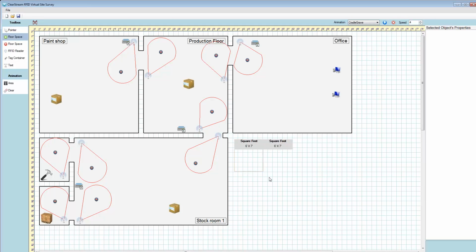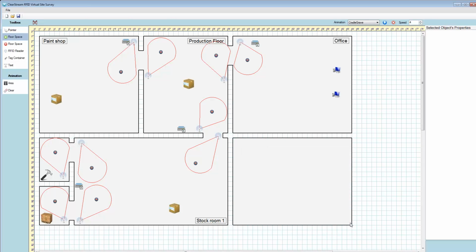If you needed to build out your floor space, you would just go ahead and click the floor space button there, and you can just click and drag. Maybe this is the showroom in this environment. You can add a showroom that's hooked up to the front office or the back office. So there you can see I can add a new area to my environment that maybe is called the showroom.